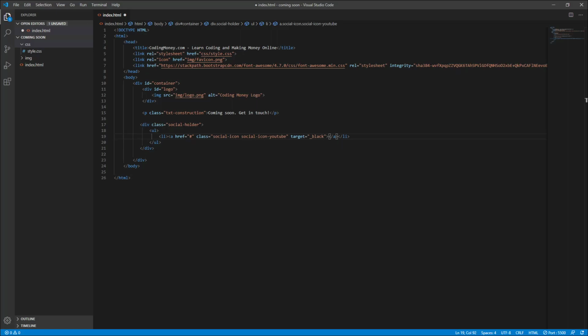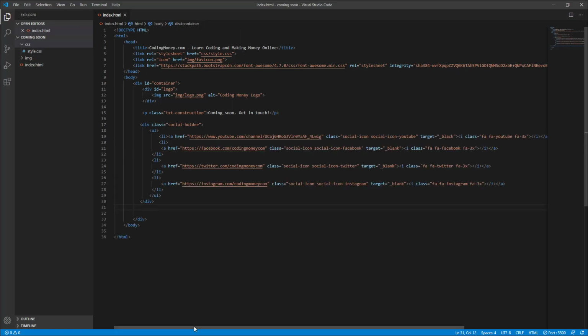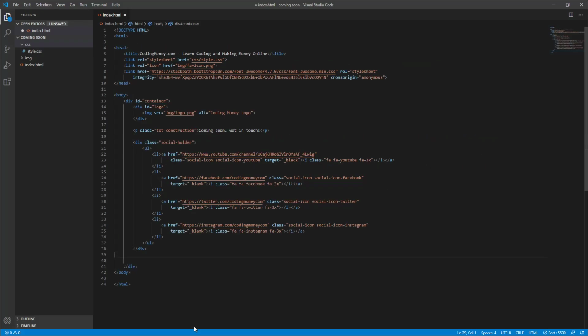To use the Font Awesome icon, we use the I, assign it a class, FA for Font Awesome, FA dash YouTube for the YouTube icon, FA dash 3x for the size, and I'll do the same for the others. If your code becomes disorganized, you can press Shift Alt F to organize the code in a clean way. Let's check the changes in the browser to see how it looks so far.